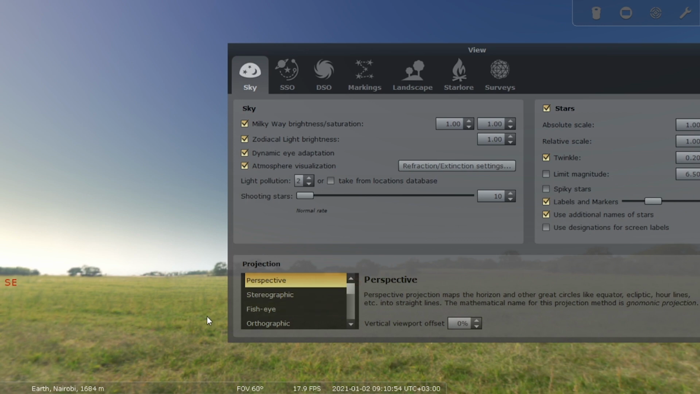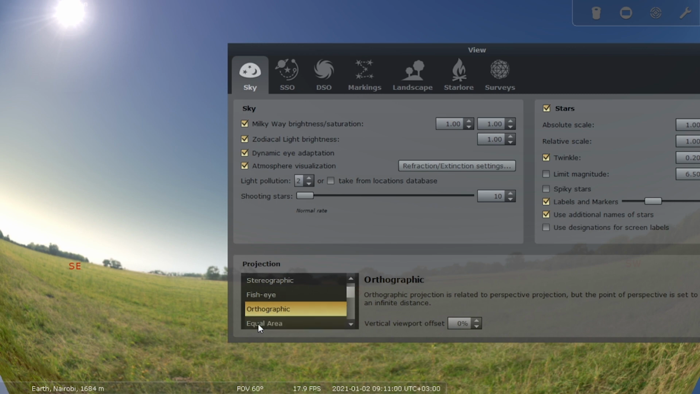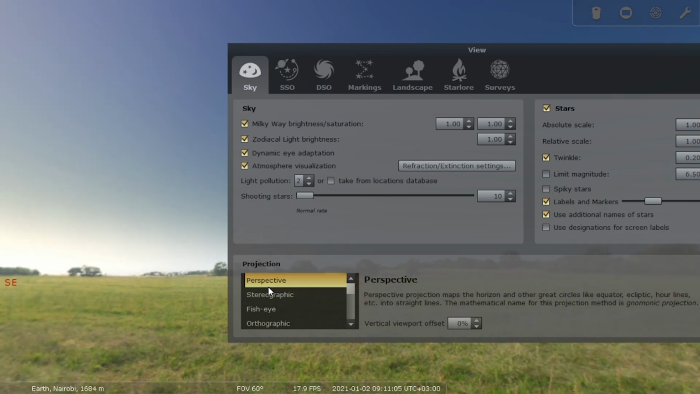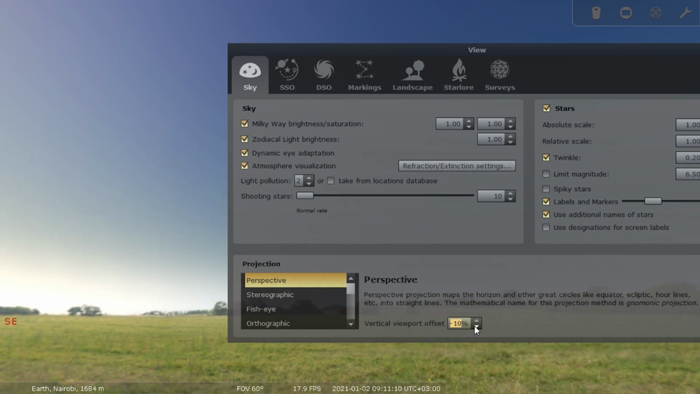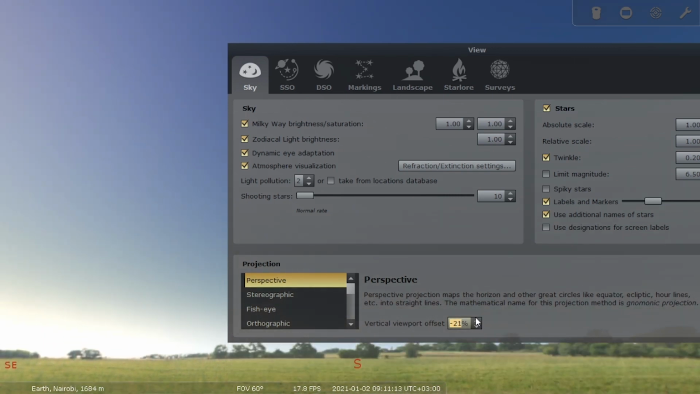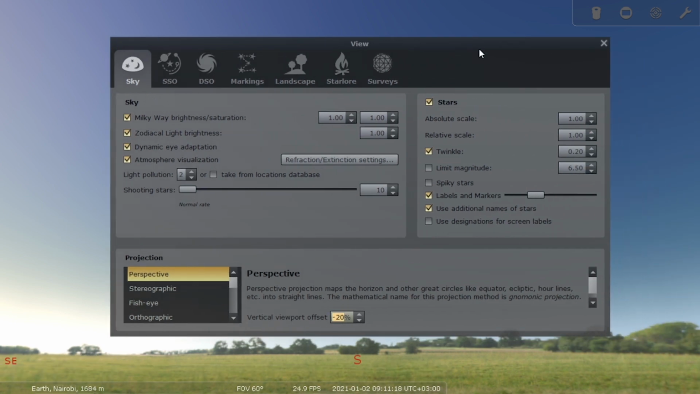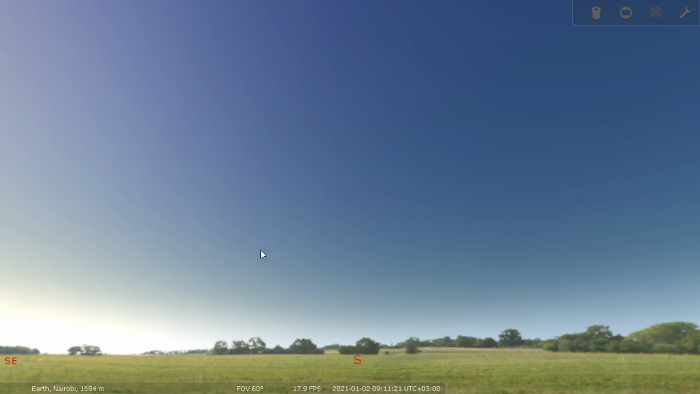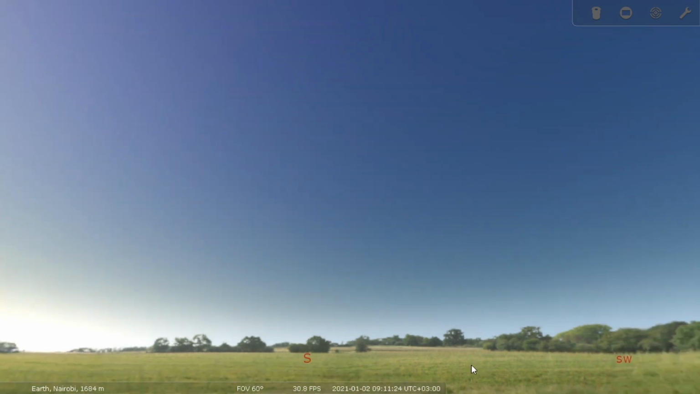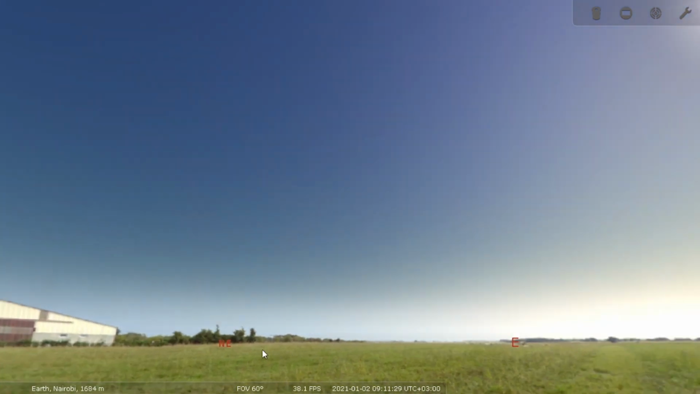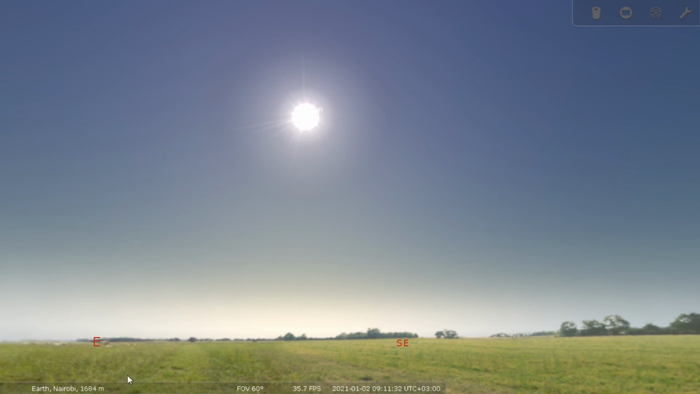I normally prefer using the perspective. Once I've selected the perspective, or you may want the fisheye, the orthographic, the equal area, whichever you want, you choose there. I normally choose the perspective, and then I decrease my offset to around 20% there. The ground goes below so that I can have a clear skyline over there. So those are some simple ways in which you can configure your Stellarium once you have downloaded it. So this is how it appears from my location, Nairobi, Kenya.